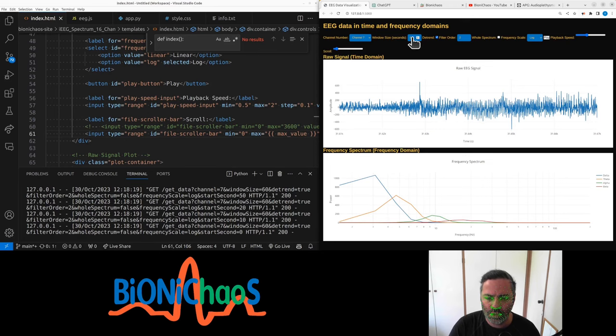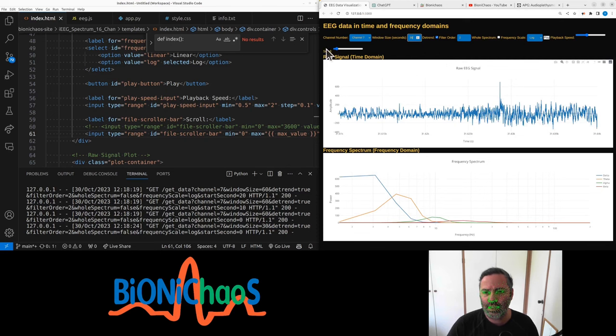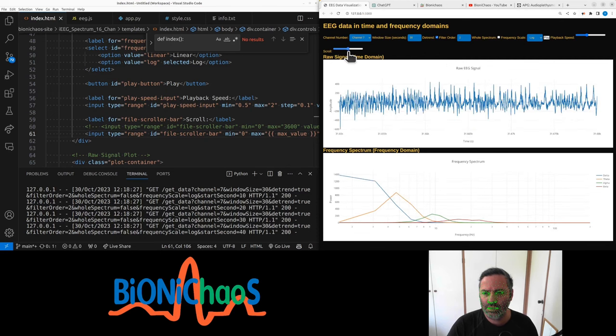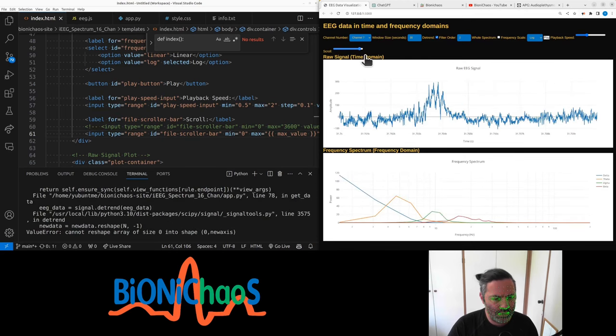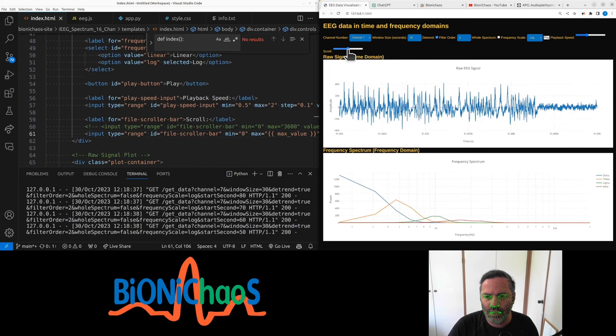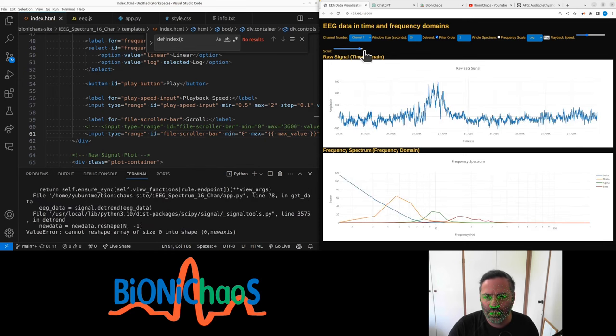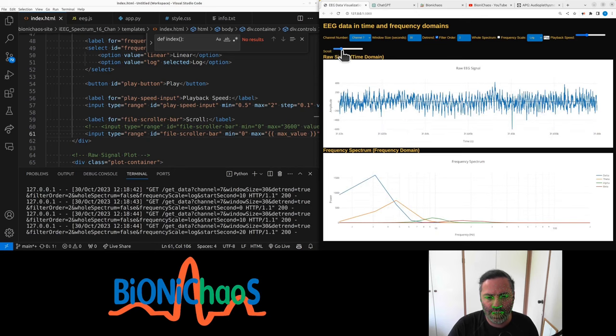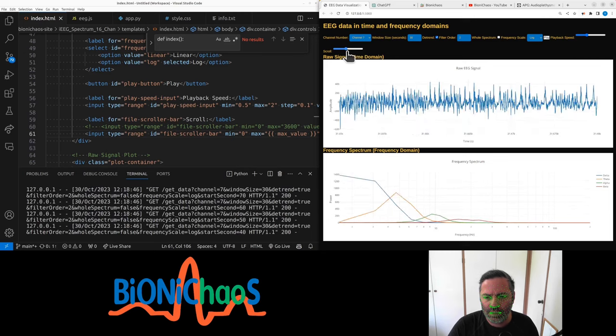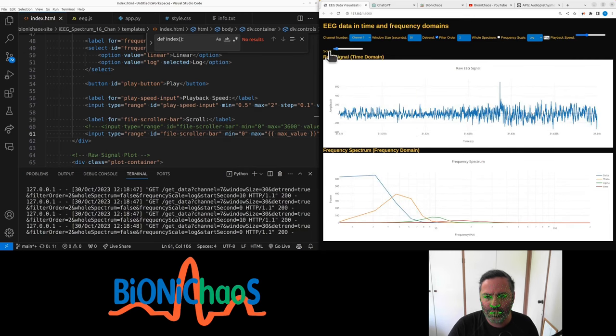So for example, if you load it 30 seconds, yeah, this is scrolling through seizure, and I do get an edge error when I scroll to the very end. That's kind of okay because the interface is still working fine.